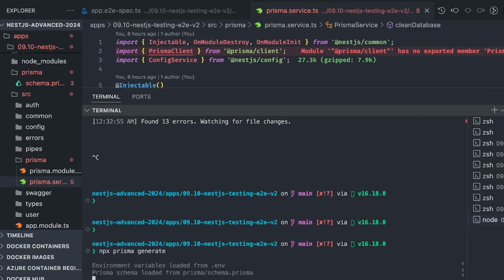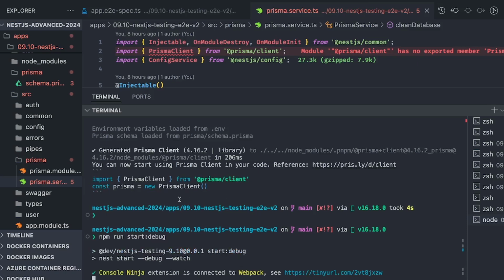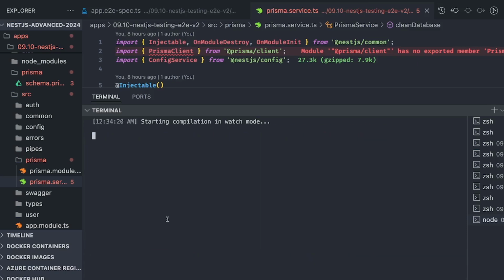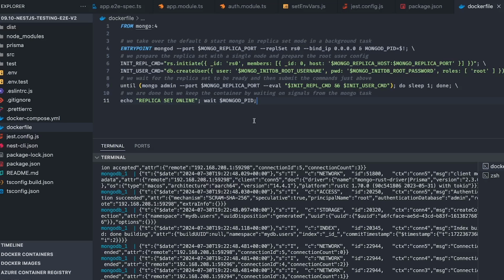Here, first generate Prisma because we are using Prisma. You can just do npx prisma generate. It will create the Prisma client for us. And then you can also do the migrate, but here we are using MongoDB, so migration is not possible.